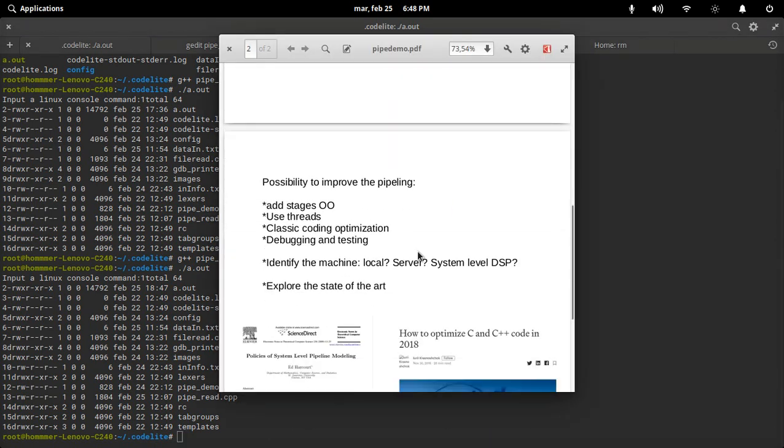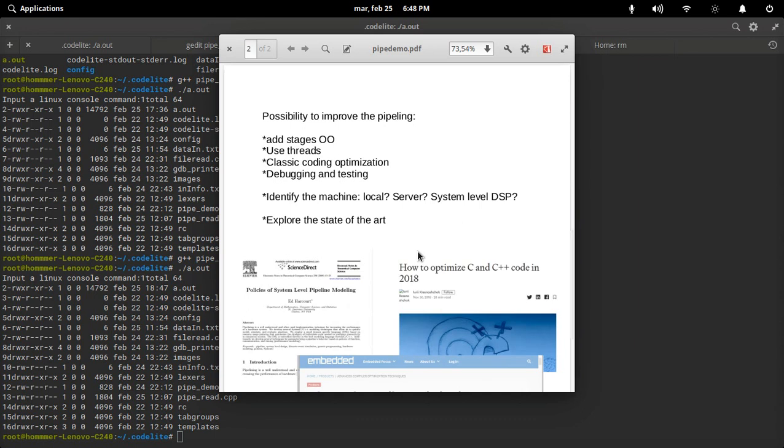A few things to take into account if you want to improve this pipeline. This is not really a pipeline, it's just an example, but a real pipeline has to have stages: input, output, filters. If possible, use threads, use the classical optimizations, remove loops, remove unused variables, use pointers. Debugging and testing are mandatory. Identify what we are programming for: a client, a server, or hardware at system level. And obviously, explore the state of the art in this type of design to have all the advantages that many people have integrated.